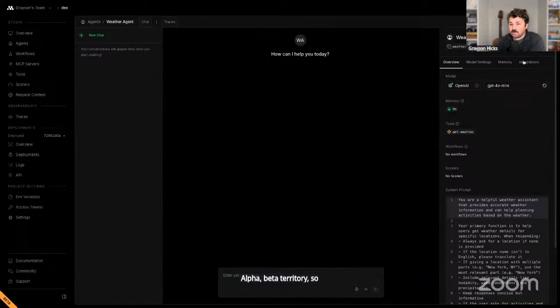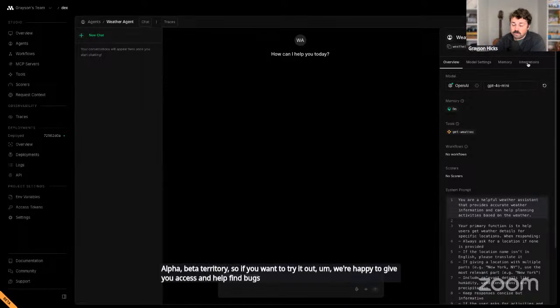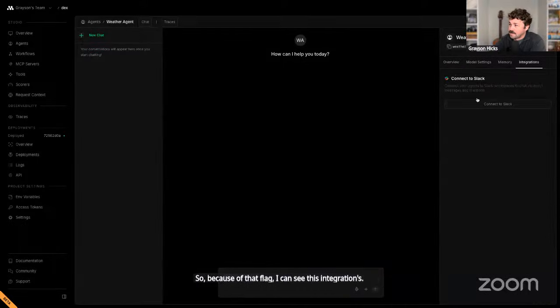So if you want to try it out, we're happy to give you access and help find bugs and improvements and things. So because of that flag, I can see this integrations tab, and it offers for me to connect my weather agent to Slack.